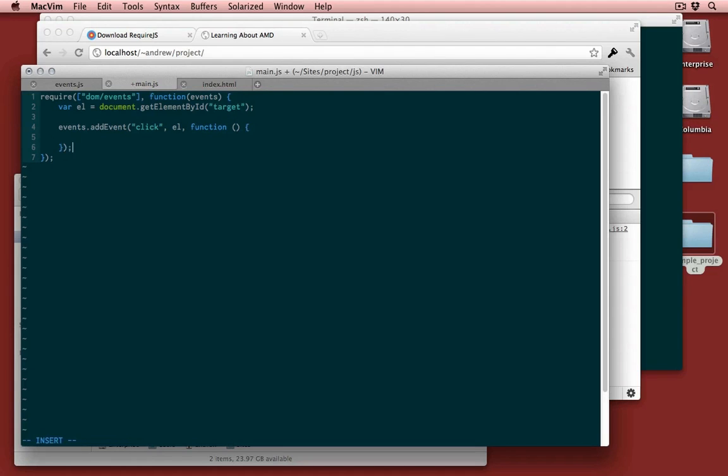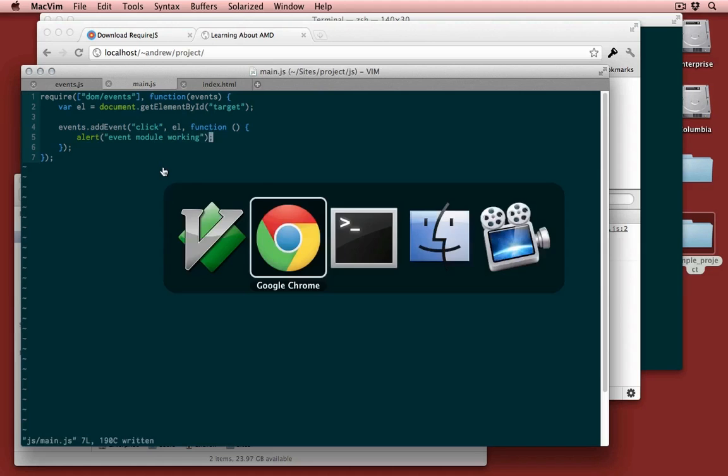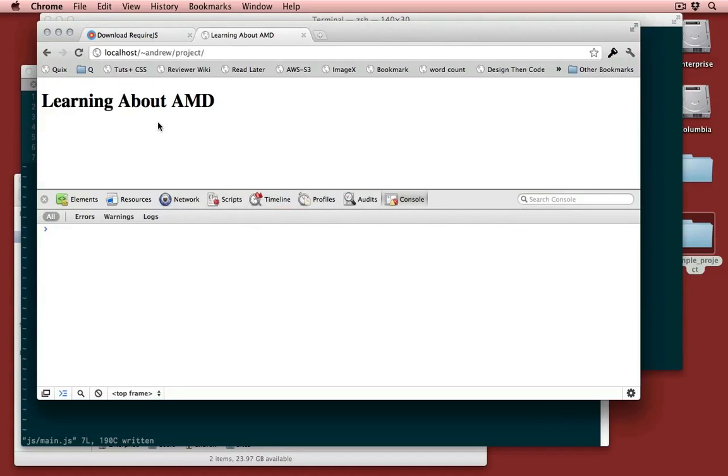Well, let's just alert event module working. Just something simple for now to see if it actually works. Let's refresh the page, click this, and we don't get any alert, but we also do not get an error.